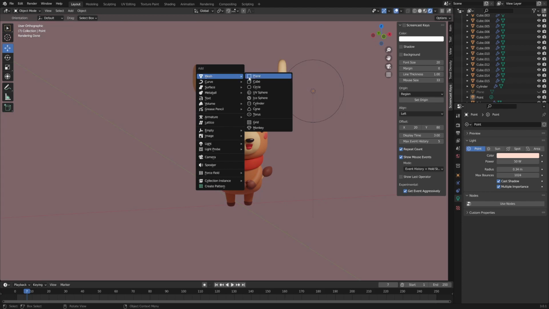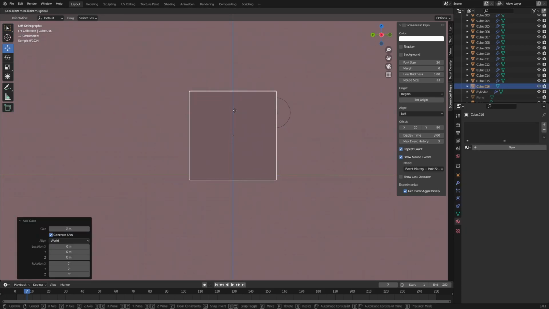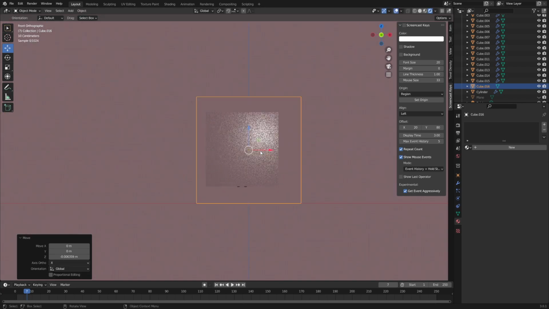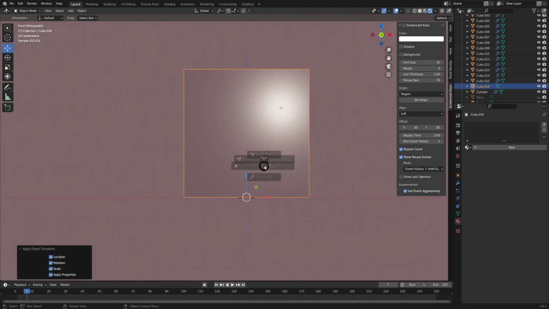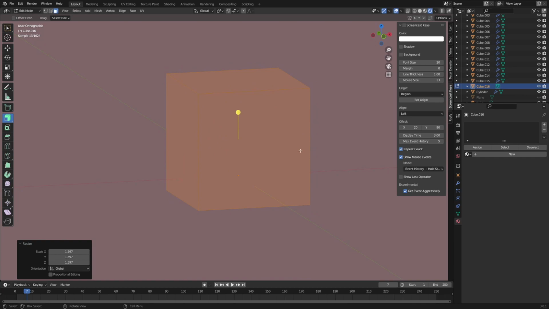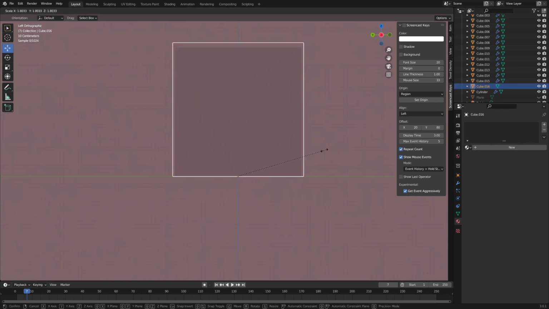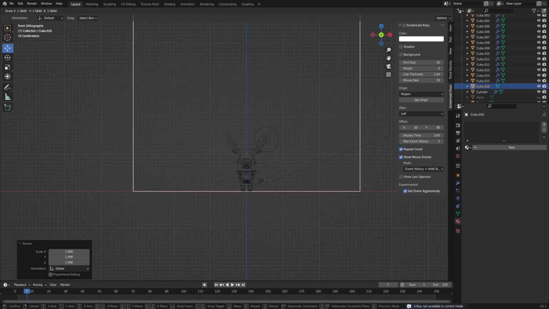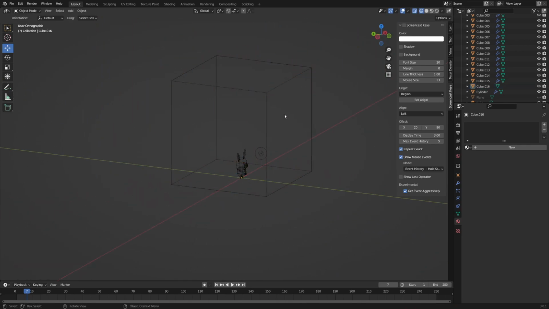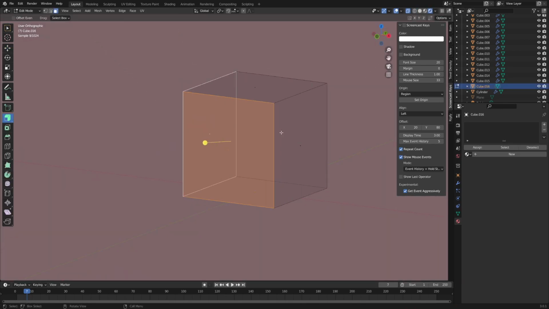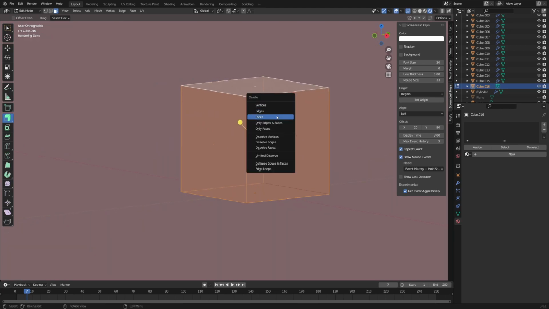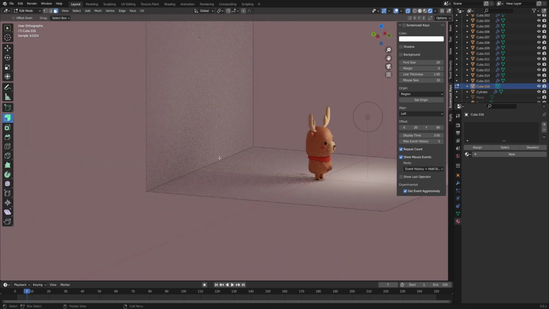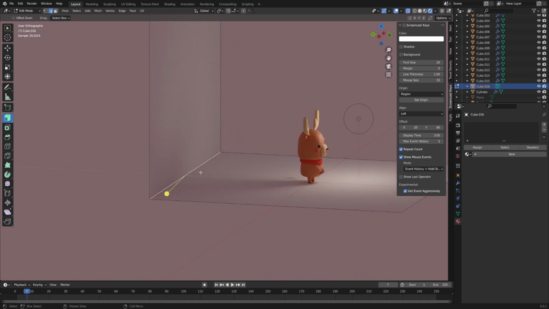Let's add now the floor and the wall. To do this, we create a cube and raise it to the floor level. Let's reset its position and make it bigger, approximately to this size. Then let's go into edit mode. Remove these walls and keep only the back wall and the bottom wall. Select this edge, press Ctrl B to bevel and round it.